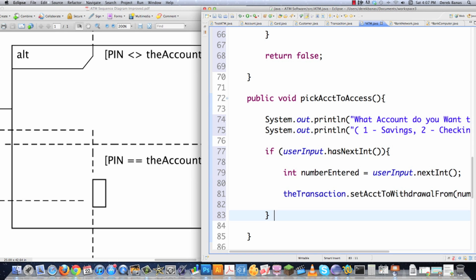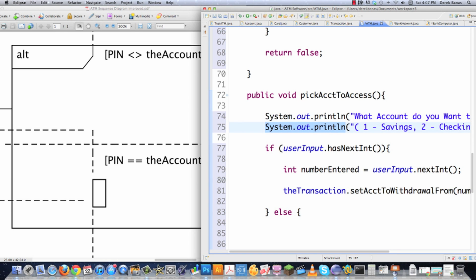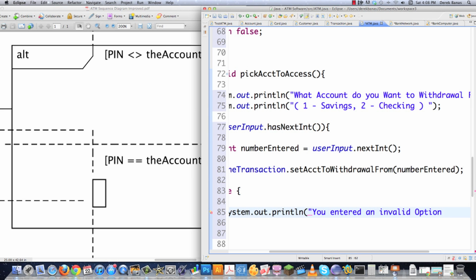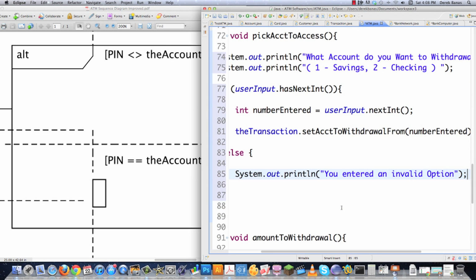And then after this, let's just throw an else inside of there, and let's throw a system out error sort of message just for now as a placeholder, and we'll just go you entered an invalid option or whatever we want to do. Okay, so there we go. We got that all in there.